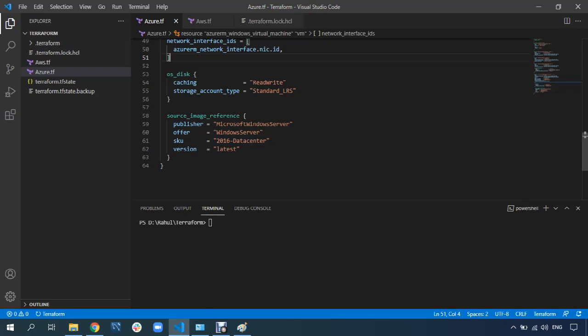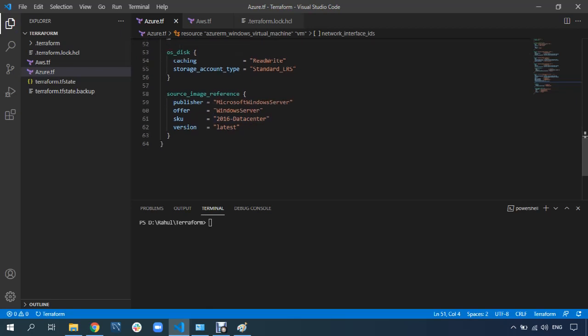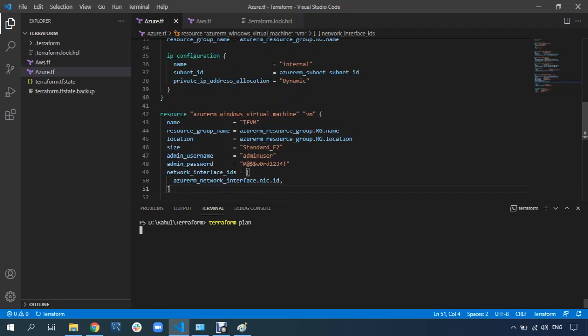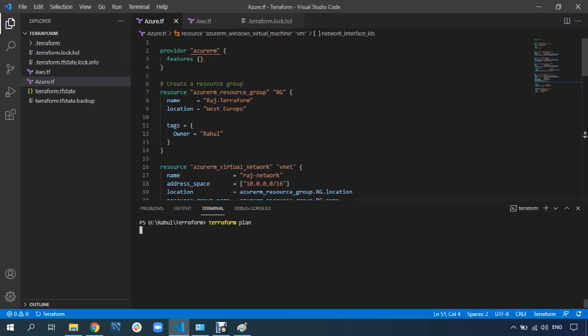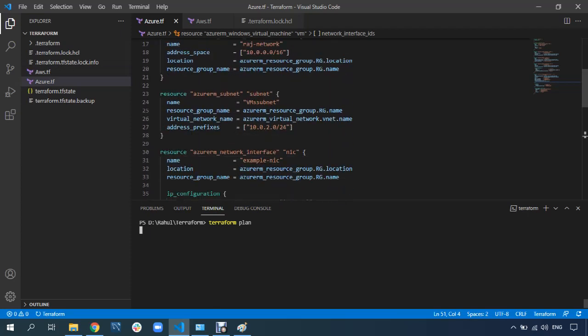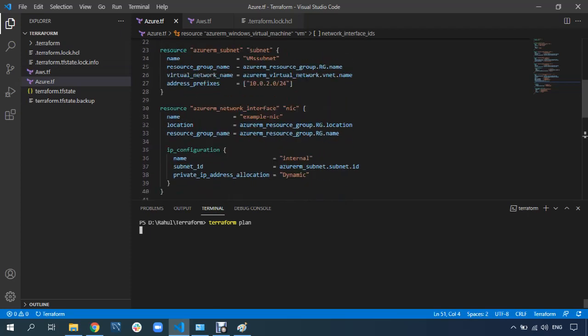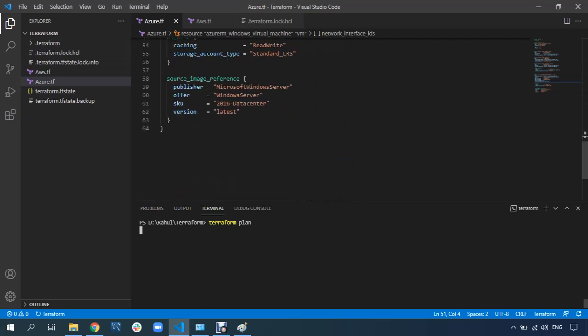Now save this code. Whenever you are writing the code, please save the code. If you do not save, you will get an error. Now the next thing you will do, terraform plan. So basically whatever resources we are going to create, it will show in the plan. You know that. So I'll run terraform plan and see whatever resources we have mentioned here, all resources will be created.